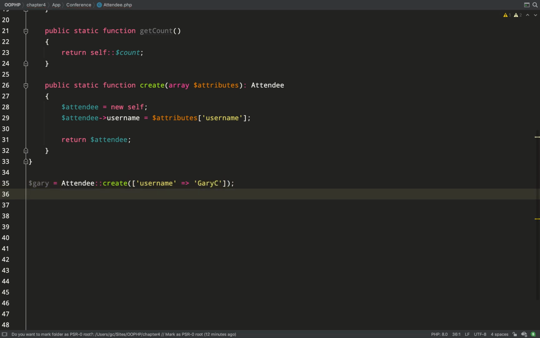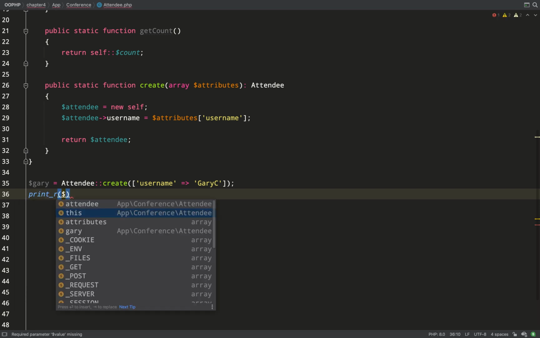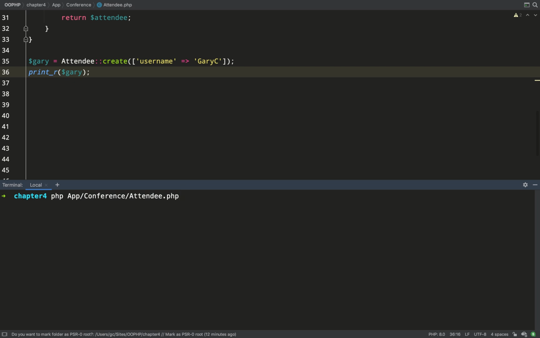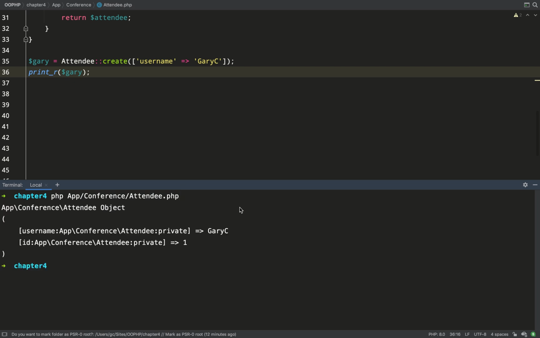And then using print R, I'll just print this out, and we'll go over to terminal, check this out, and that has worked. Username Gary C with an ID of 1, and I don't suppose we'll know if it's really worked until we create our second one.